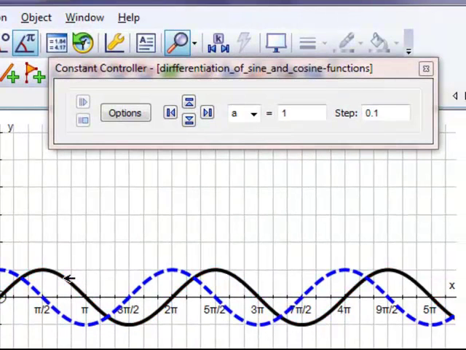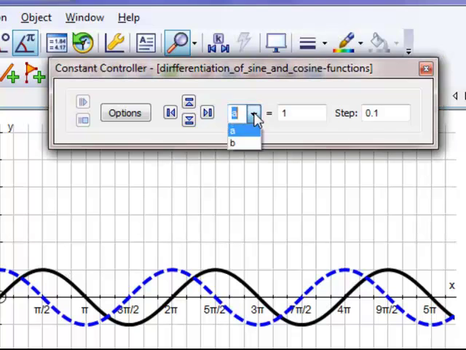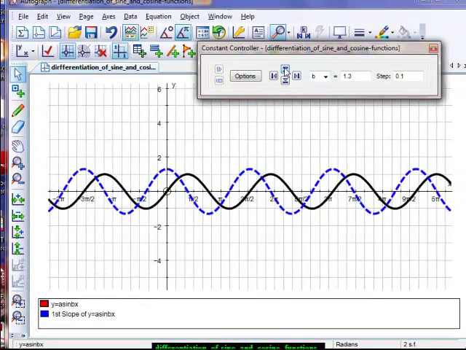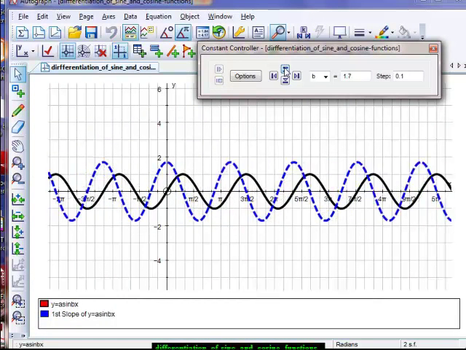When I select the red one, I can now keep a at 1 and let's change b. And you might want to ask the questions, you might want to discuss transformations of graphs in terms of what b does, what effect it has, having a bx to sine x. But what we're more interested in is the derivative or the derived function.